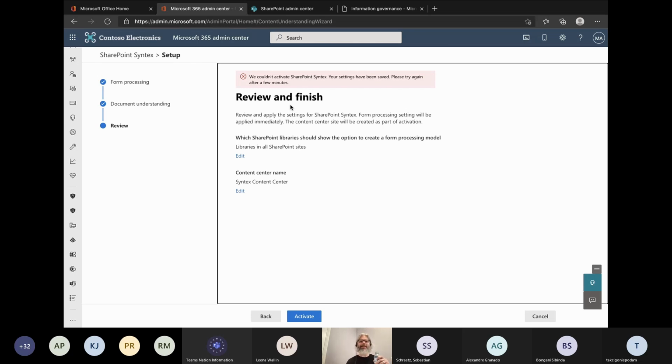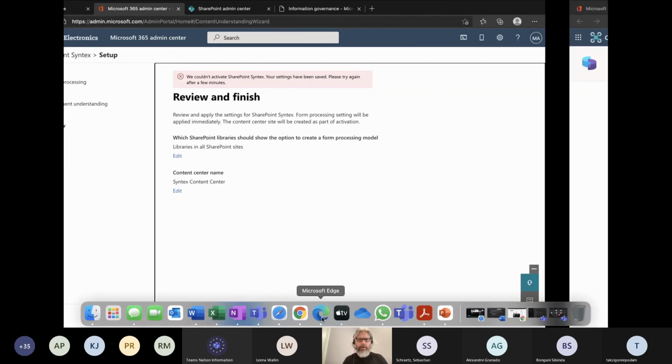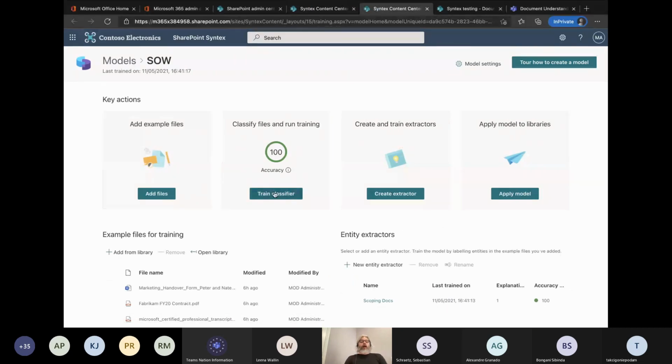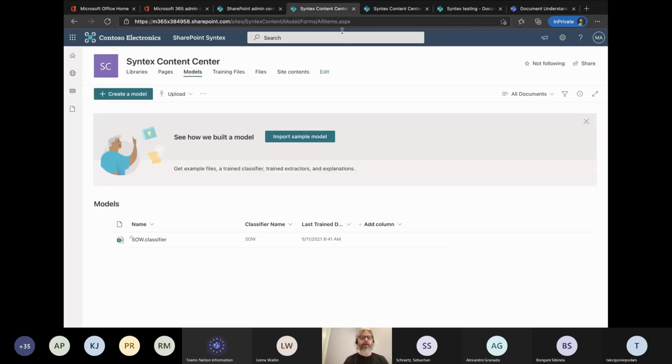Here we go. We couldn't activate SharePoint Syntex, so this is why you have a backup plan. I don't know why it couldn't activate SharePoint Syntex, but what we're going to do is switch gears, and instead of actually doing it, we'll sort of reverse engineer it and have a look at the other ones. So let me just switch to my other Edge browser, and here's what I made earlier. So another demo tenant, and we'll step to this tab here.